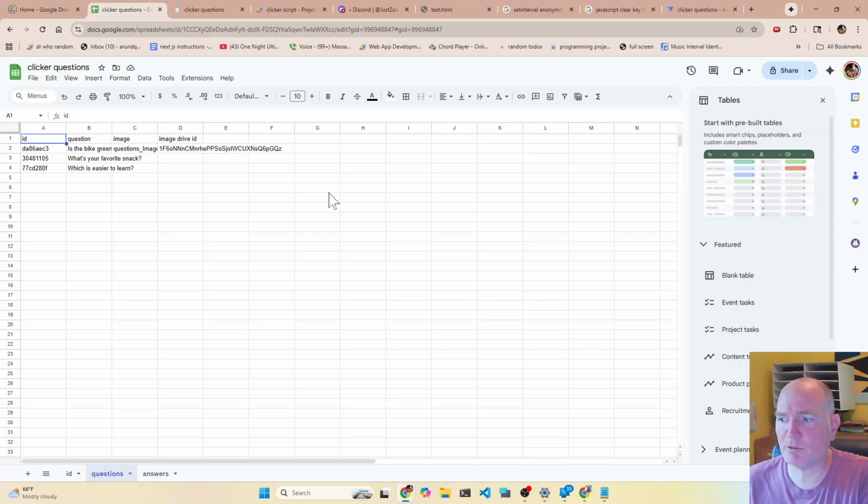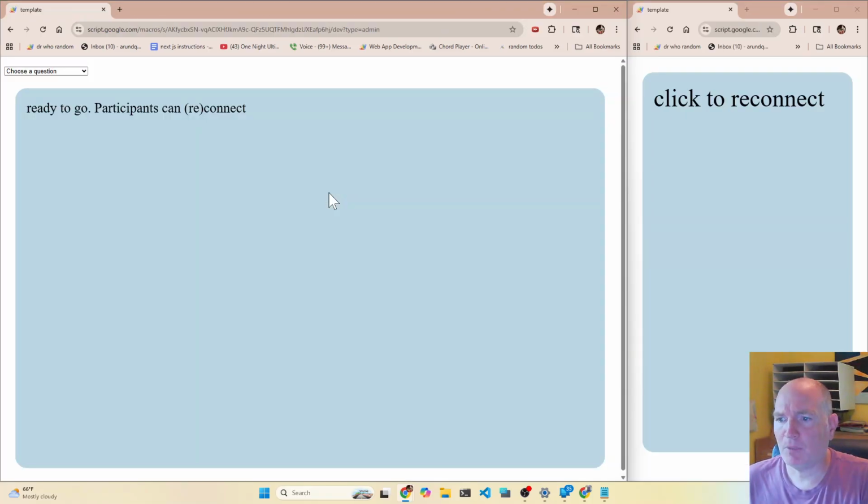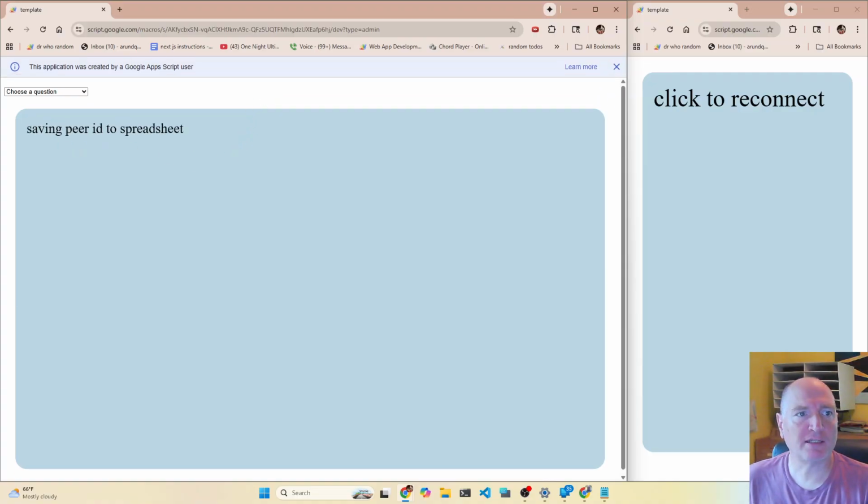So what does it look like when you're in class? So when the instructor loads the page, it kind of looks like this. So I'll just hit reload so you can see how the peer.js stuff goes. So connecting to the server, saving the peer ID to the spreadsheet, that's key. And then now the participants can reconnect.